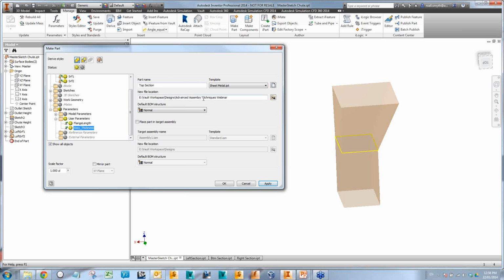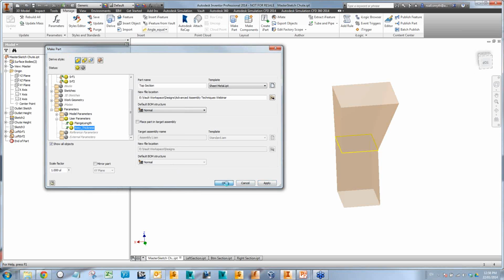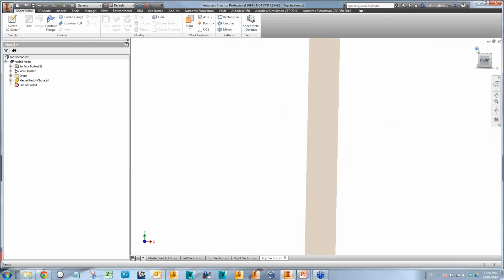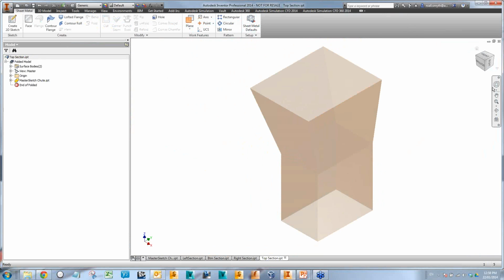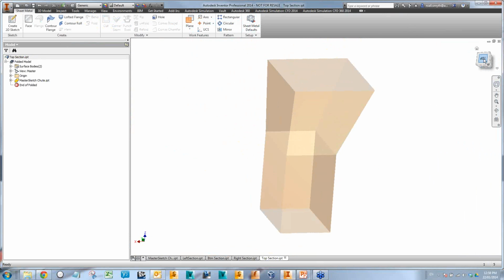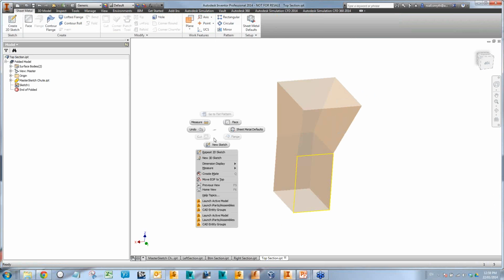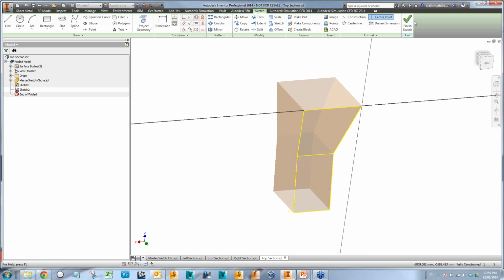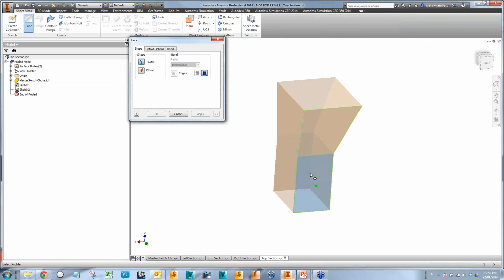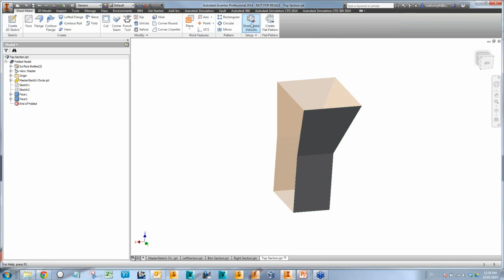So let's continue on, and our top section. Give a look at our home view, and again, let's give a look at the top side, and we'll just repeat the same procedure. So create 2D sketch, finish, new sketch, finish, face, make sure it's going in the right direction, and just check the direction again, and okay.